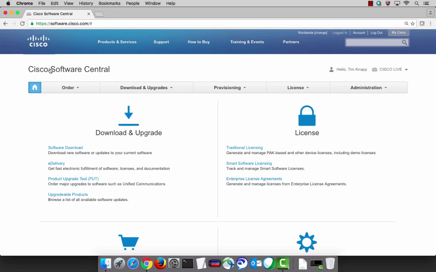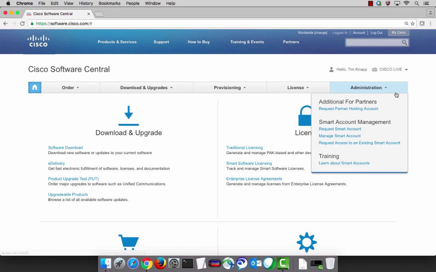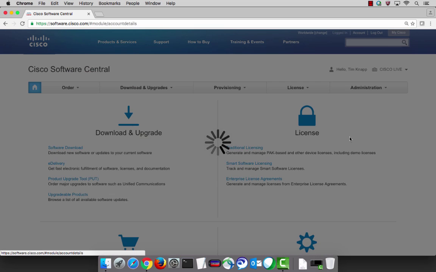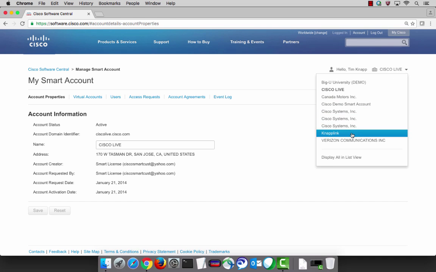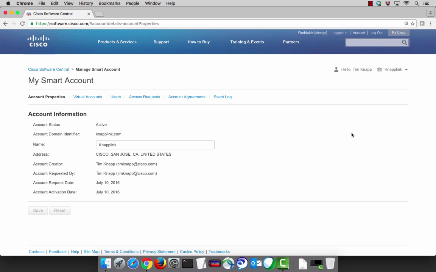Okay, so let's take a look at some of the account management basics. By clicking on Administration, then Manage Smart Account, it will take you to a screen that will display the account properties. You'll notice this one here is named ciscolive.cisco.com. It's important to point out that the smart account is always listed in the upper right-hand corner, so you can toggle between smart accounts there. For example, I'd like to use the NapLink smart account.